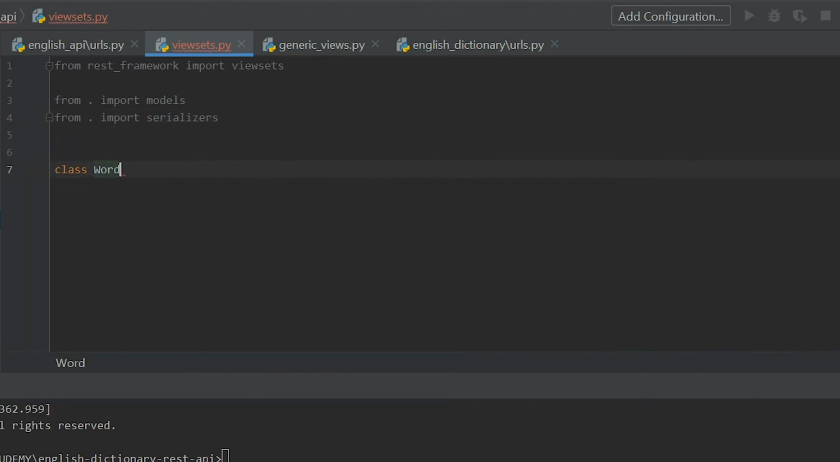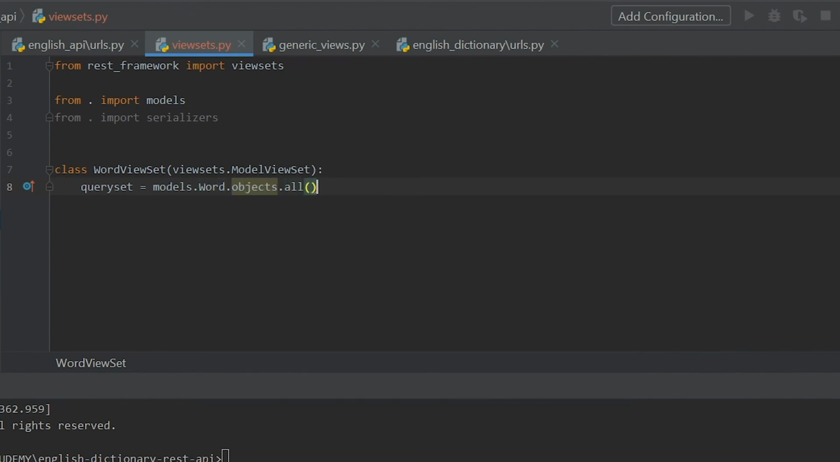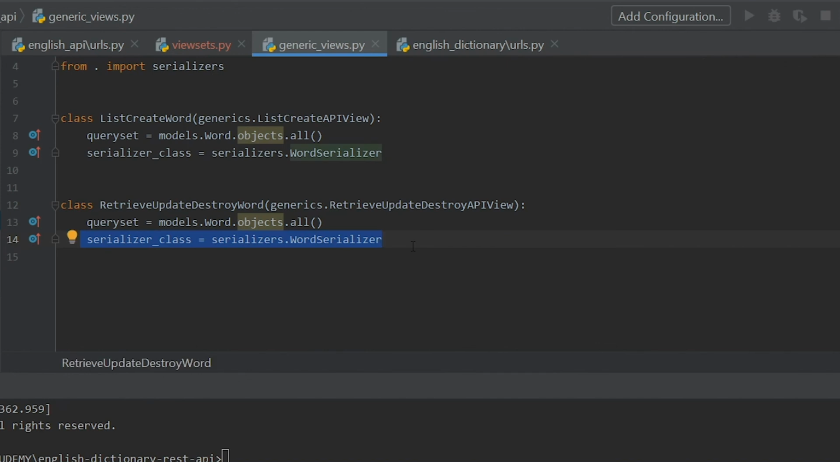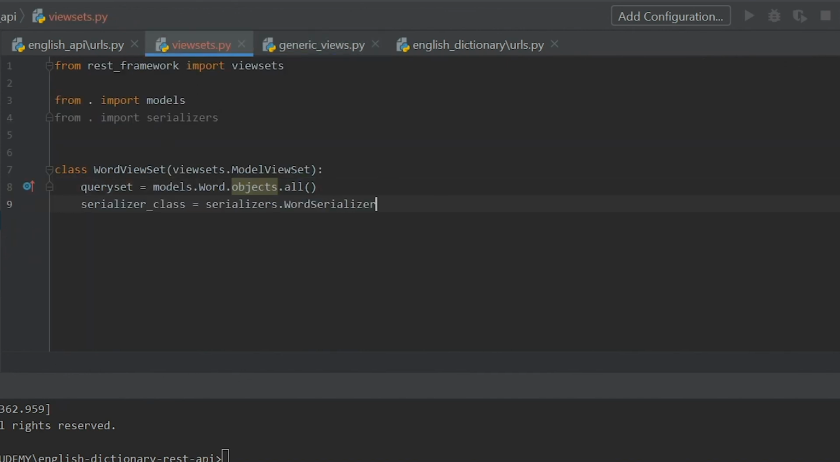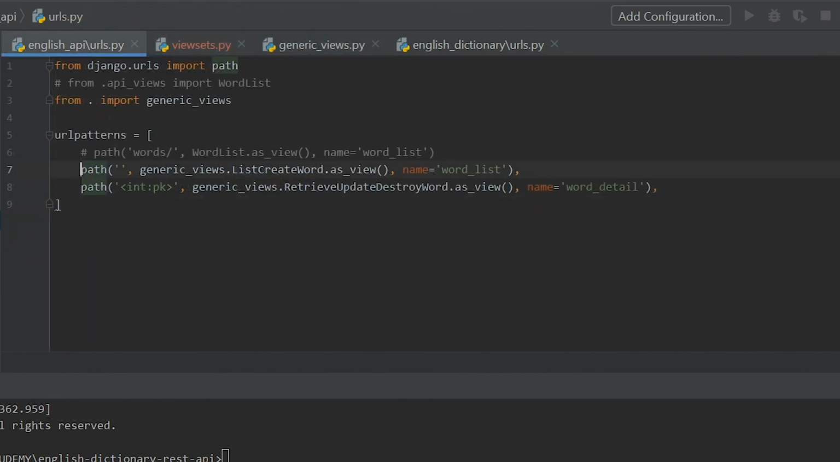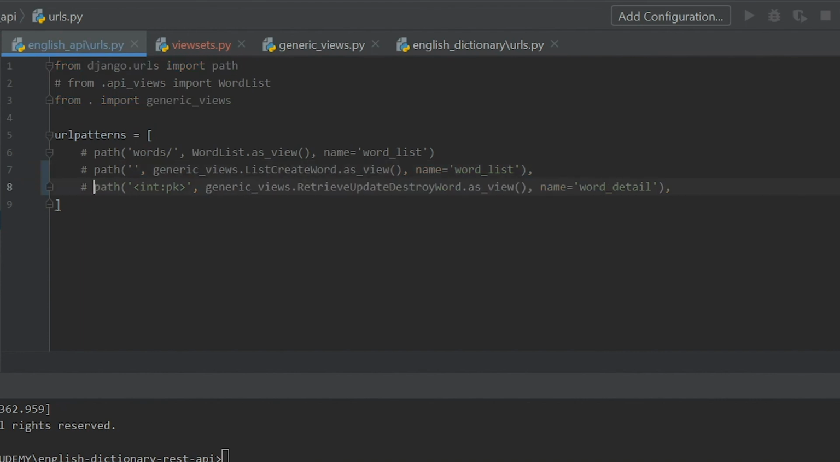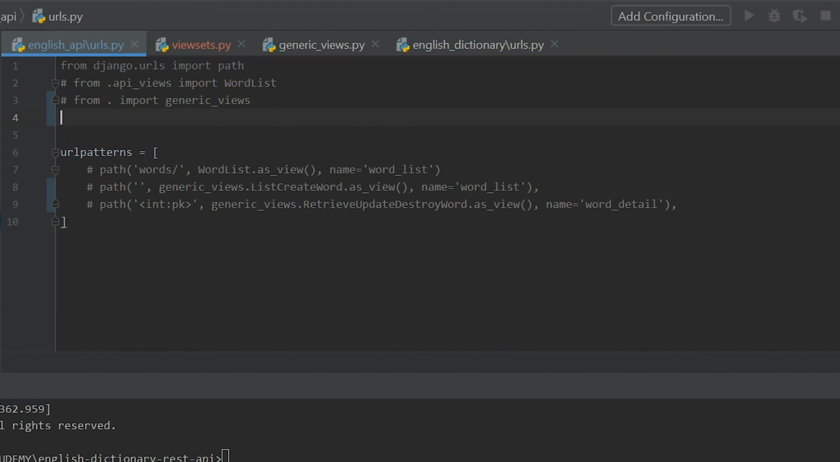Create a class named WordViewSet, which will inherit from viewsets.ModelViewSet. Just as before, we only need to provide a queryset and a serializer_class, and that's it. We are finished with our class-based view in 3 lines of code. Open the app urls.py and let's first comment out the code that we don't need.